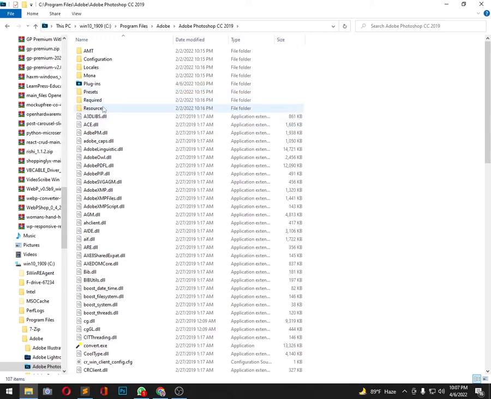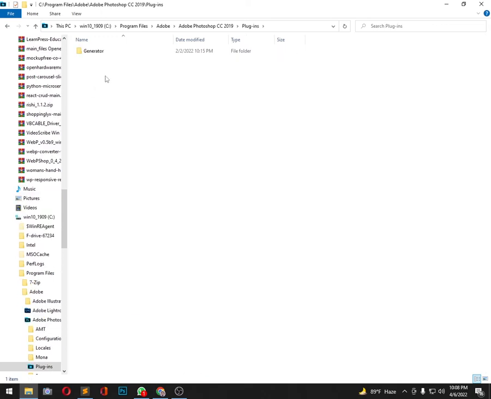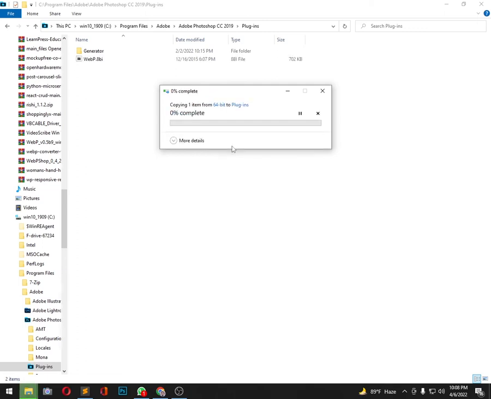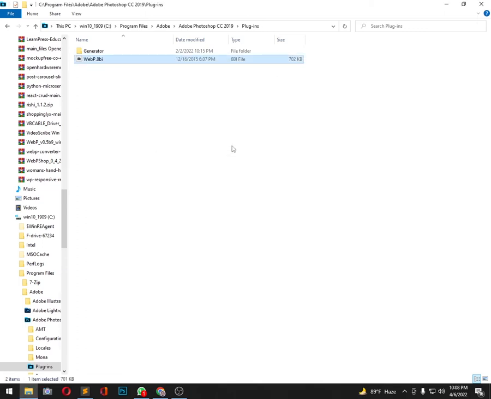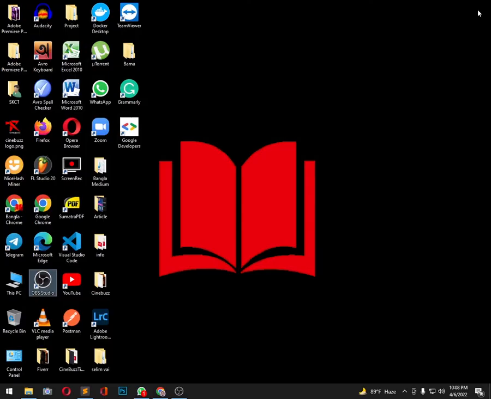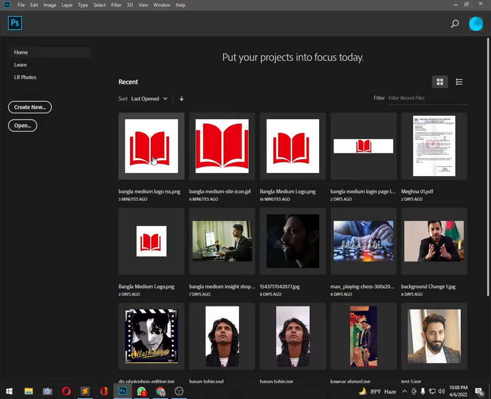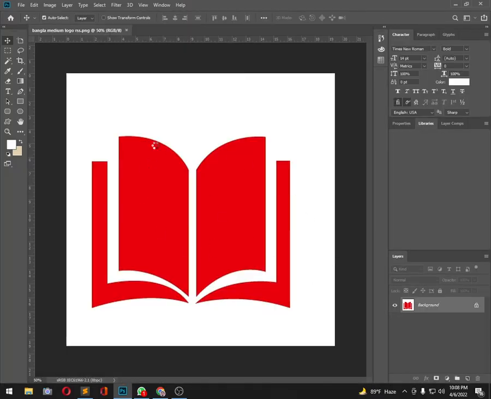Then I have to find the plugins folder. Go to the plugins folder, and if you already have lots of folders in here, don't worry, just paste the file you have copied, then continue. I tell you again, before you install the plugin, you have to close all the Photoshop files or any Photoshop program that is running. After you paste, I close it, then I open Photoshop again. It's a simple installation. Then I open my PNG image again.